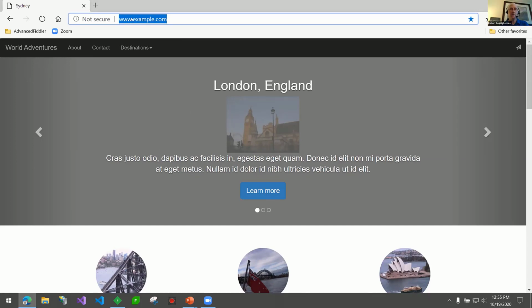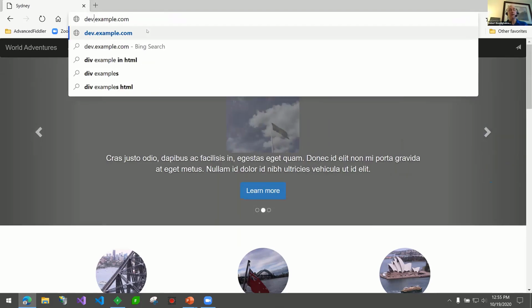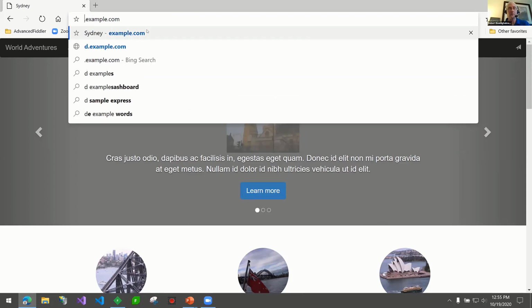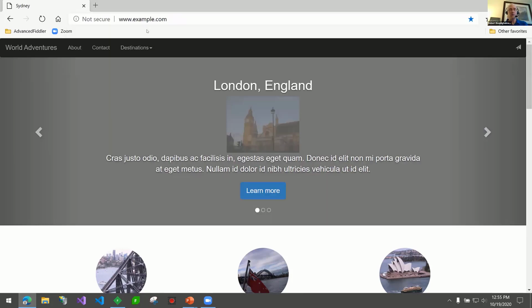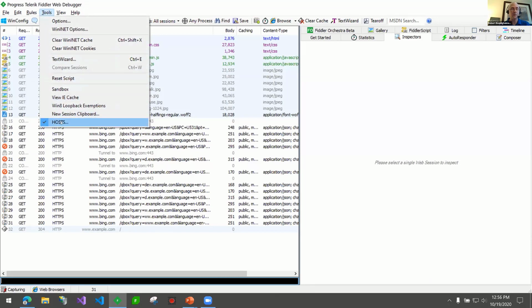So maybe on my machine, I'm really dev.example.com. But if I did that, a lot of my third-party libraries might say, ooh, we don't run here. We only run on www.example.com. So this is a way to spoof it, to make the browser think you are a different URL or host than you actually are. So again, I've used that for those kinds of purposes.